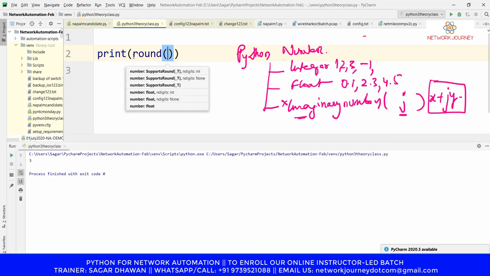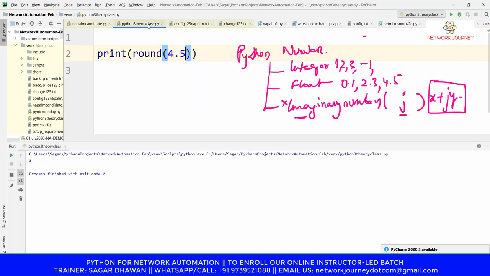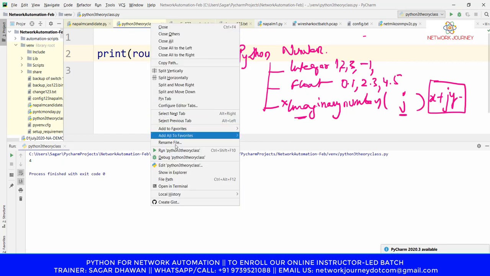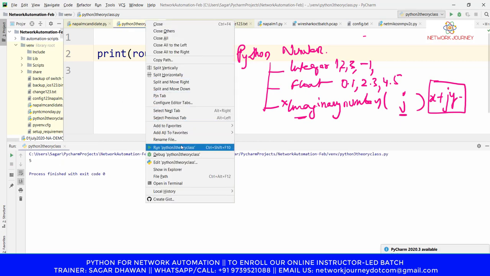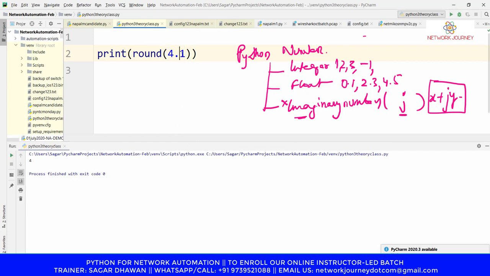There is something called round, which is gonna round off. Let's say 4.5. It's taken as 4. What if you make it 4.6? It's gonna take as 5. What if you go with 4.1? Again 4. What if you go with 4.8? 5. Okay, round, which is another function here.